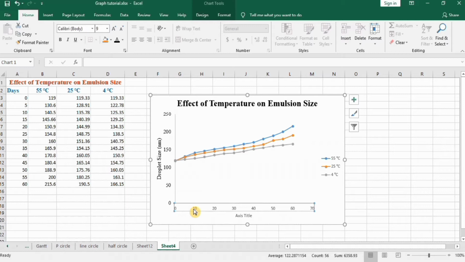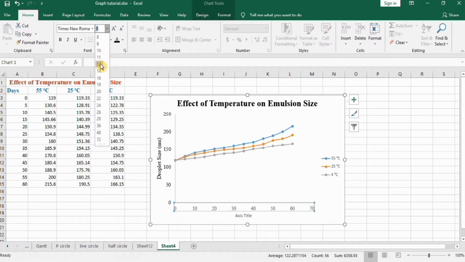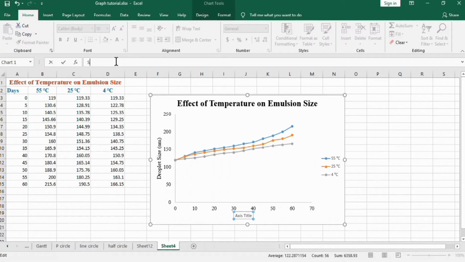Now I format the x-axis, Times New Roman 12 and black color. These are storage interval. Write in the formula bar and press enter. Sorry, storage is. Times New Roman 14. Bold with black color.